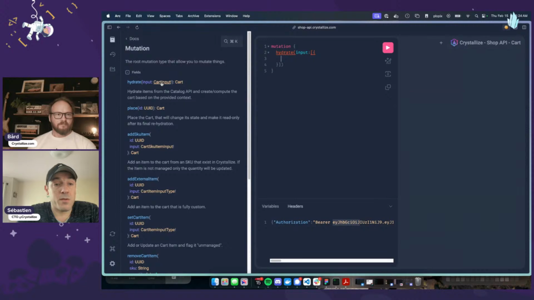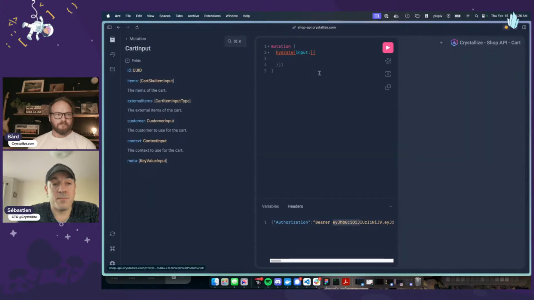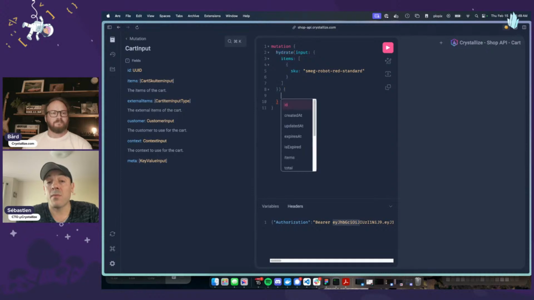And by the way, you can click here, and here you just need to provide items. So it's still the morning for me. So you need items, and it's an array, right? And an array of what? Of SKU. So minimum stuff is the SKU that I copy paste, and then I need something in return.